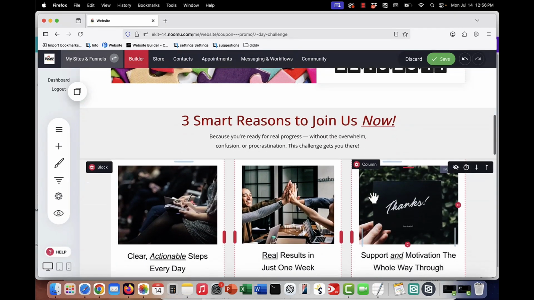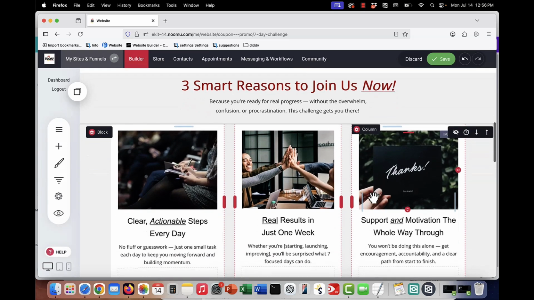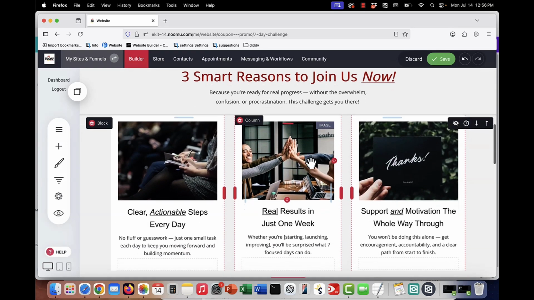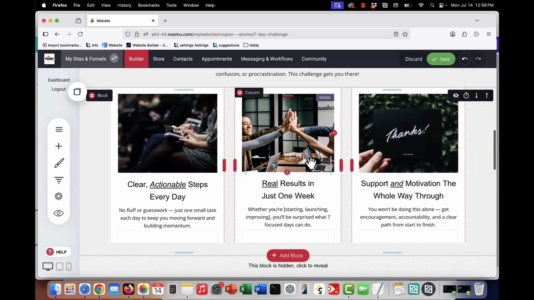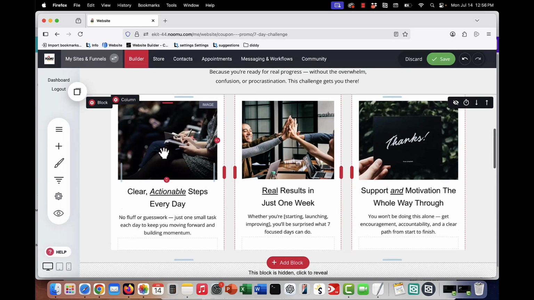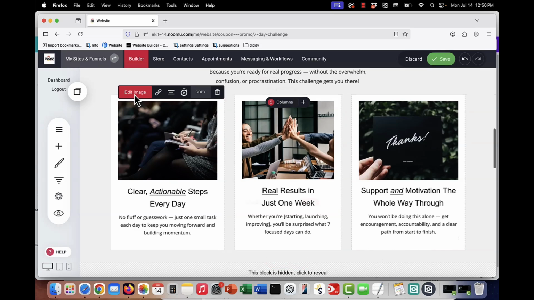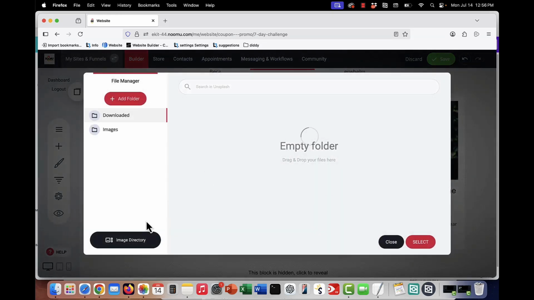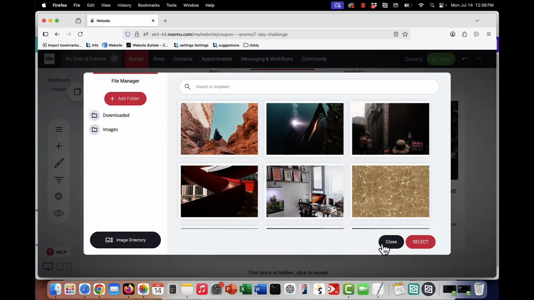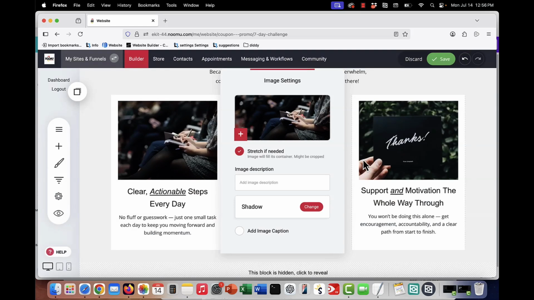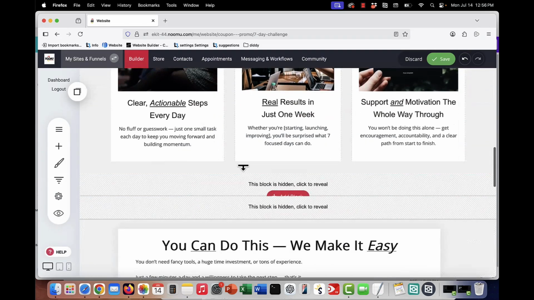Then you're going to do the next section, which is the 3 smart reasons to join us now. Obviously, update it to what suits you the best, but we try to make it something that would be suitable to fill in the blanks for all kinds of challenges. You can change the messages here. You can create your own images, or again, there is the image directory that has lots of photos that you could choose to change it.